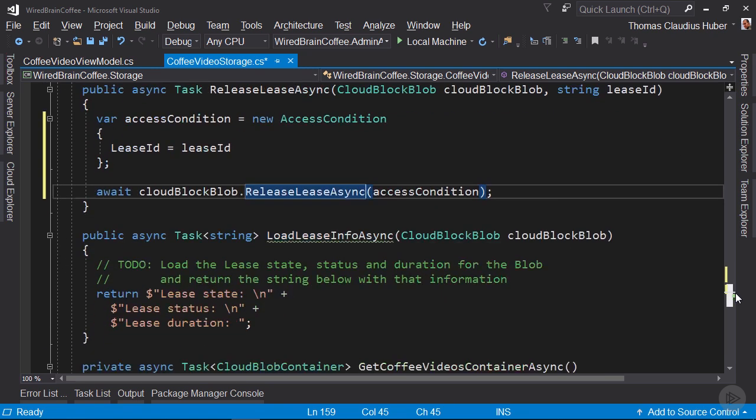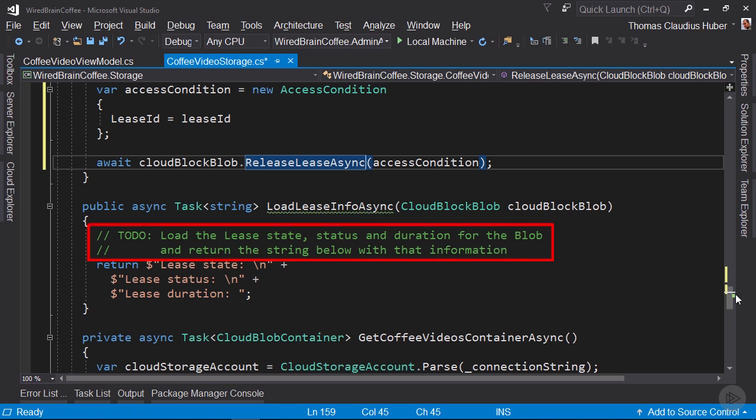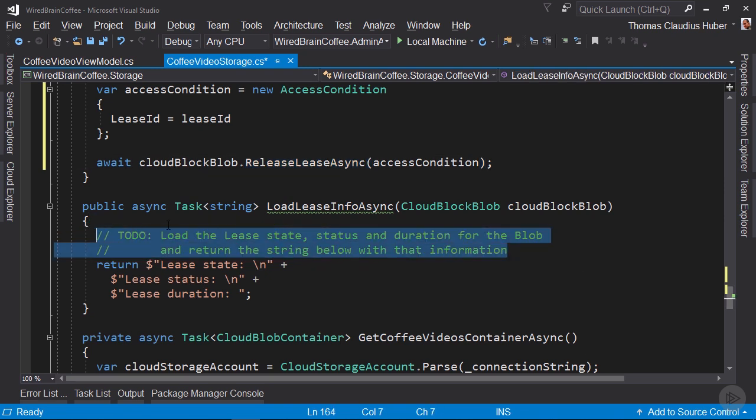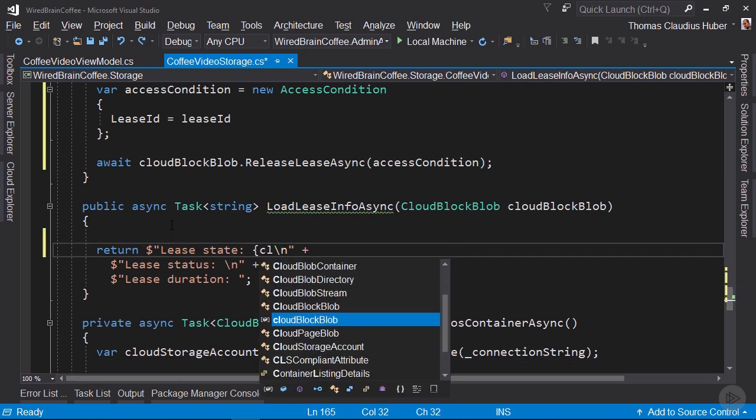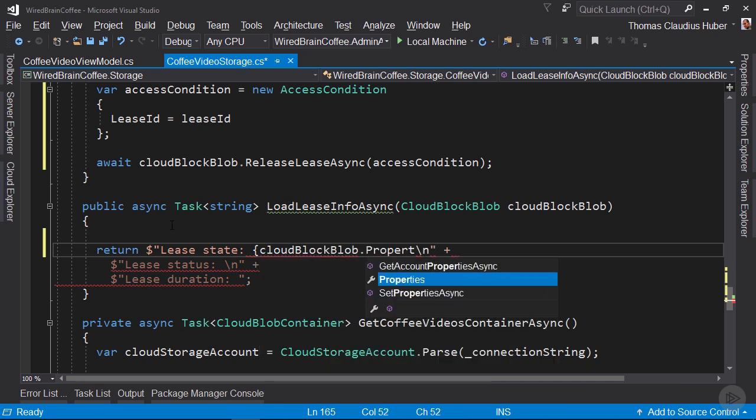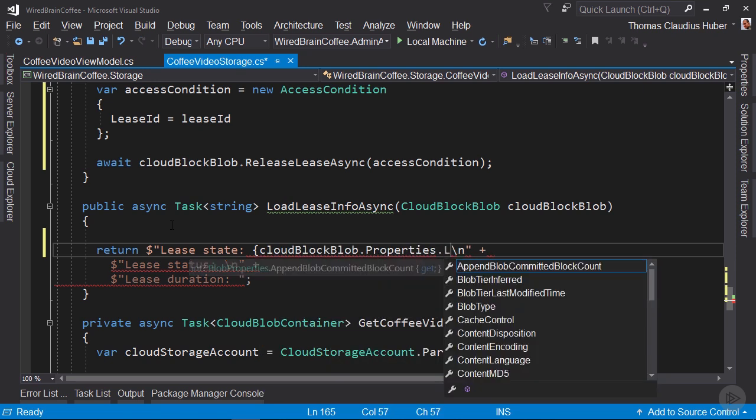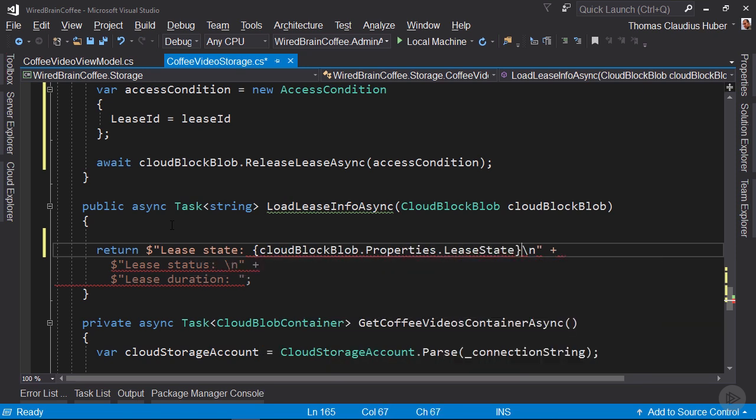The last to-do command we have here is to load the lease date, status and duration for the blob and return the string below with that information. So let's do this. Let's get rid of this to-do command. The lease date can be found in the properties of the cloud blob. Here is a lease state.